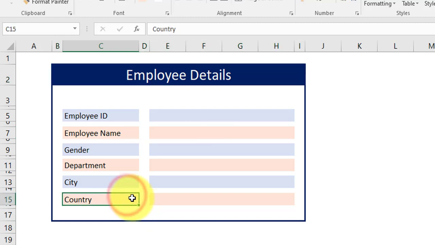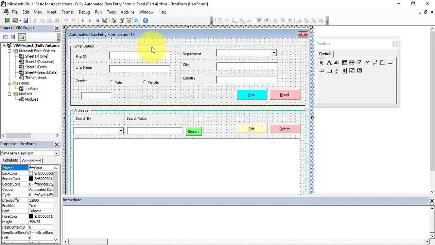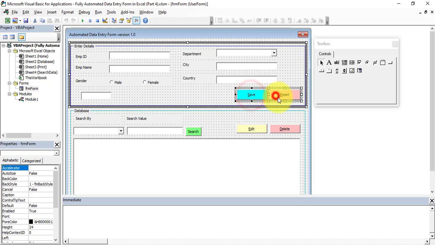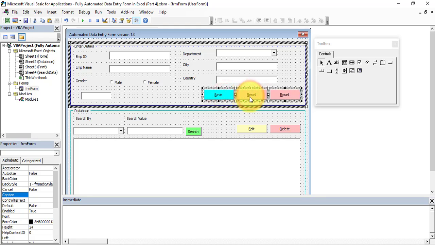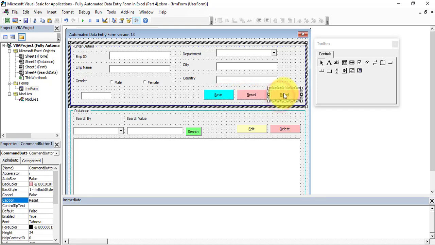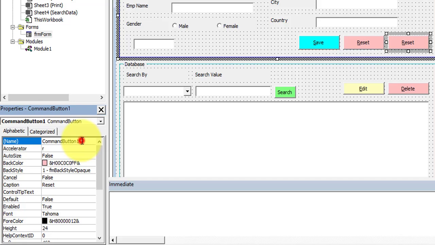So this is done. Let's move to the Developer tab and click on Visual Basic, and now you can see that we are in the Visual Basic application window. Let's make some modifications. First of all, we need to add one button here that will be for print. So let's move the save and reset buttons to the left side, copy the reset button and press Ctrl V, and align this here. Let's make the adjustment. Select the last command button over here, expand this, and give the name as cmdPrint.